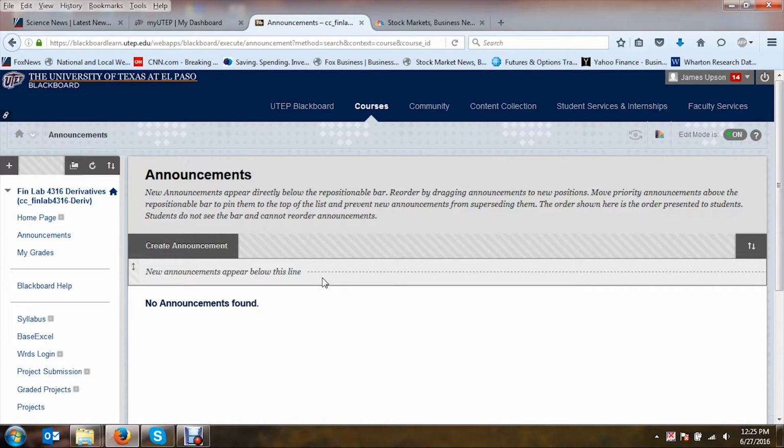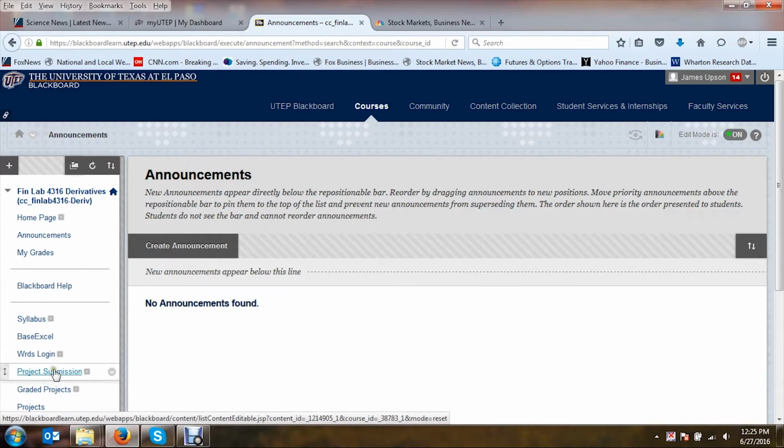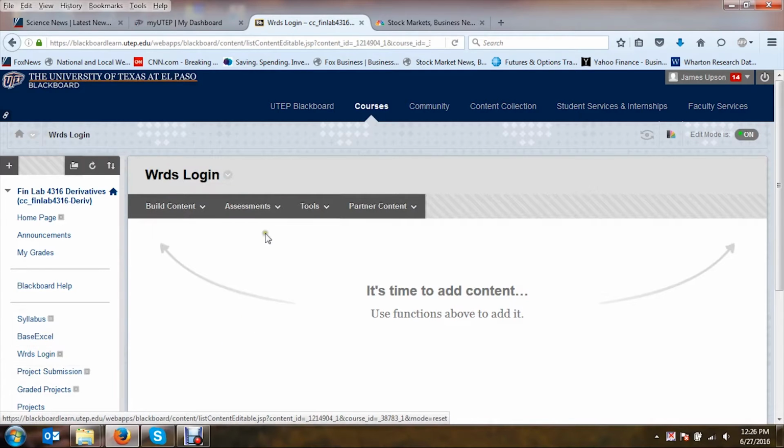I just want to go over a couple of quick issues before we get into the details of the project. First thing is your Words login is going to be found here. I haven't uploaded the file to it yet, but I will, and you'll find your password and the account name to take care of the login.